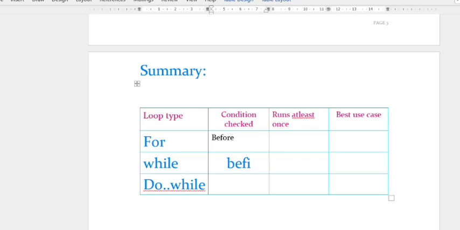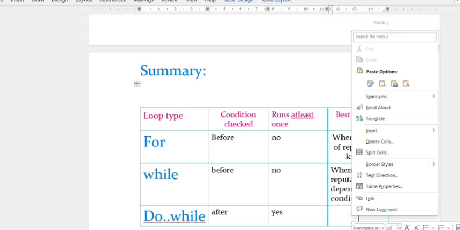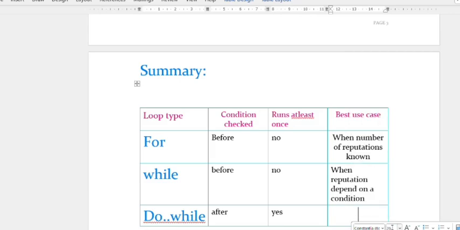In the for loop, the condition is checked before the code executes. And in the while loop also, the condition is checked before the execution starts. Whereas in the do while loop, after the code is executed once, the condition is checked. Do while loop runs at least once.